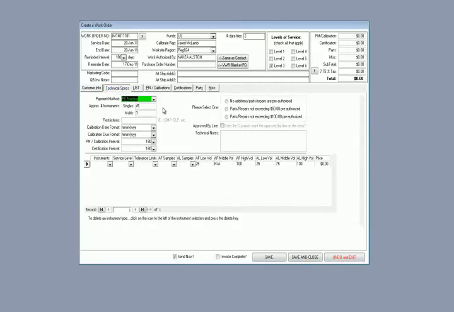This is going to be where your payment method is, the number of instruments, the calibration date formats. So we'll do 45 singles and 3 multis. No restrictions. We'll set the date formats. The calibration intervals, 180 days. Same thing for the cert intervals. Now, the PO number. If you're going to pay with that, you would do the PO number here.